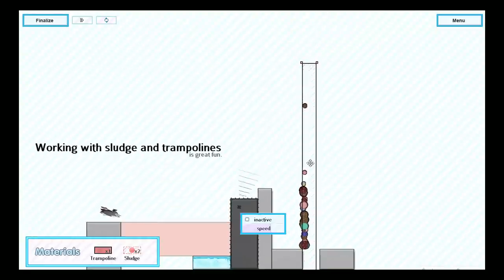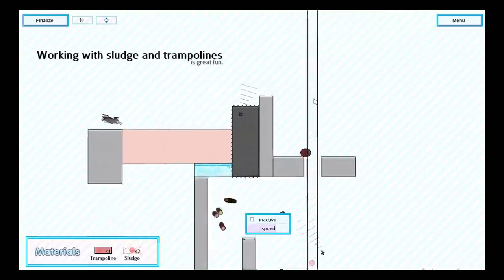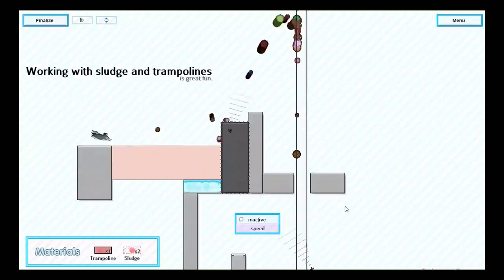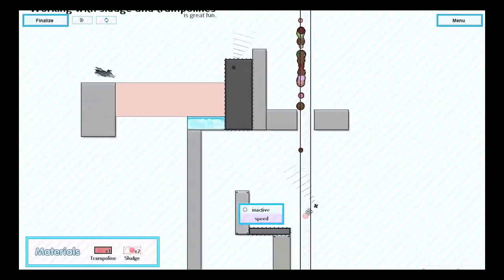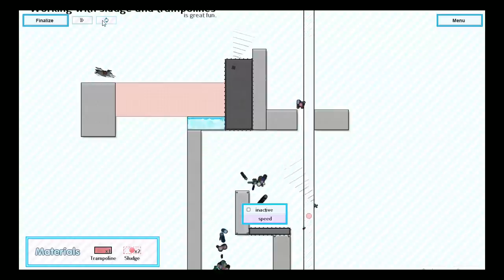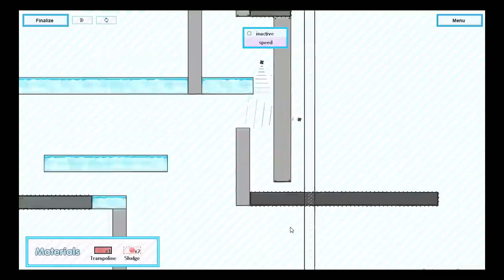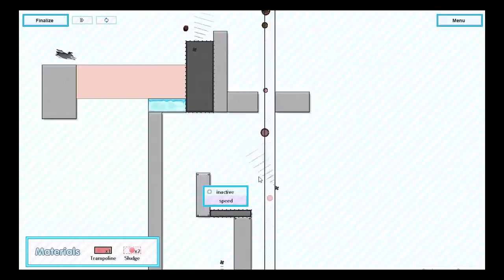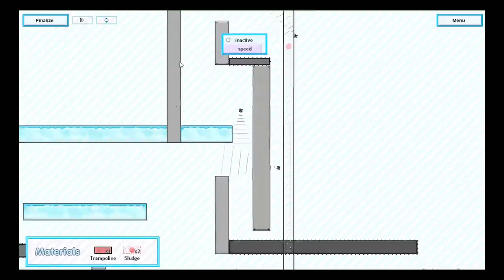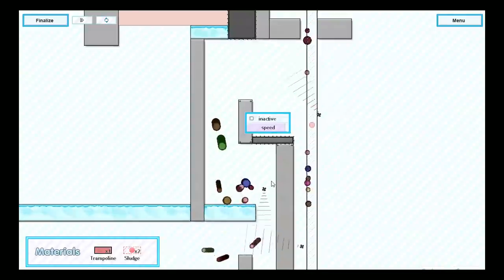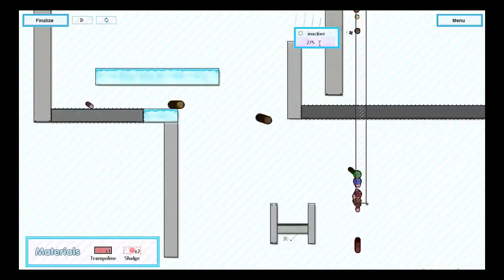Oh, stupid. Barely not over enough. So I guess speed is actually more like strength in this situation. Really? Oh my goodness. Still managed to get stuck. So with the right speed, I can get most of them to actually make it. Only a few not making it.